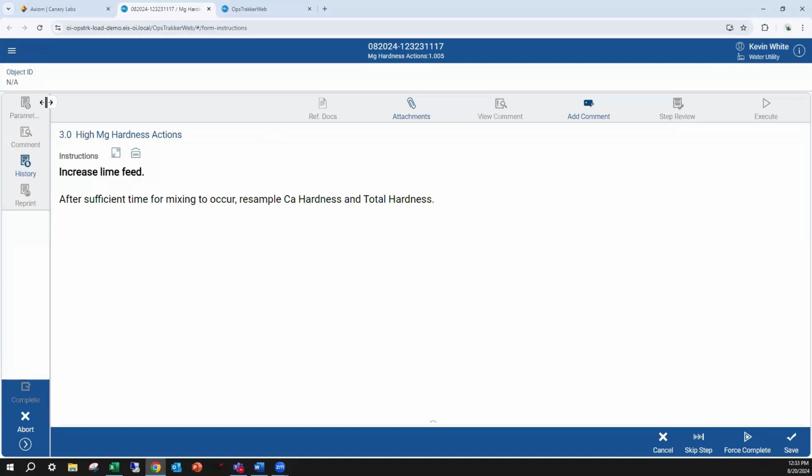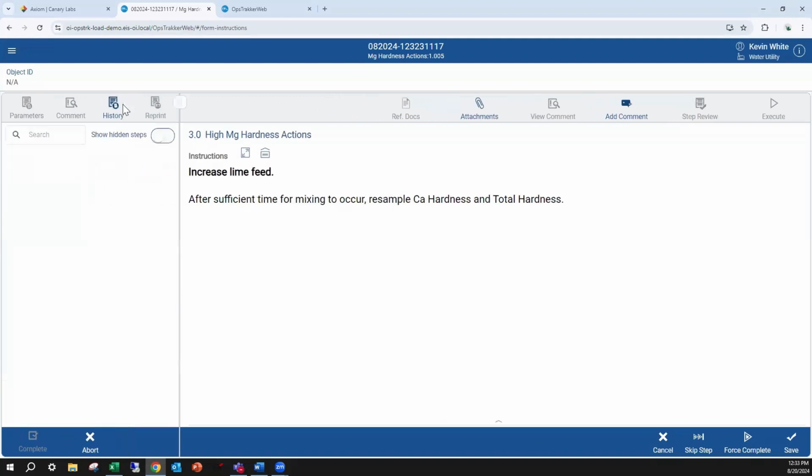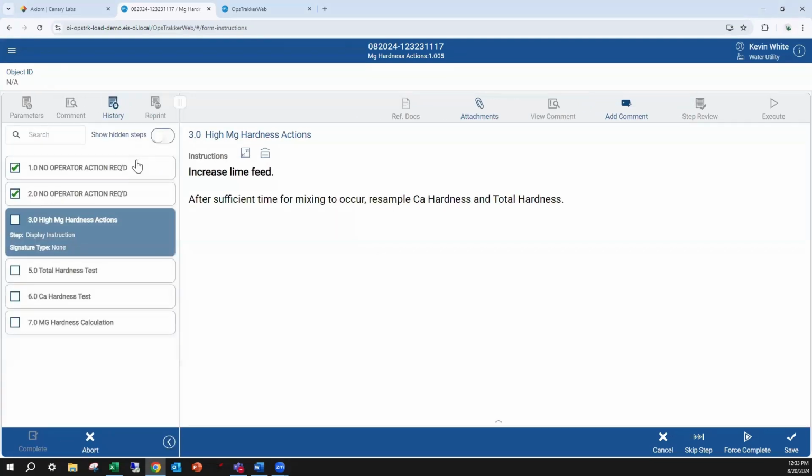Now, is this a checklist? No. A checklist is a linear follow through where it says you do step one, do step two, do step three. So realistically, could you write this in a checklist program? Absolutely. That said, hey, I did the calculation. I saw I was in a high condition. Go do these steps. However, what OpsTrakker brings to you in eForms is dynamic decision making.